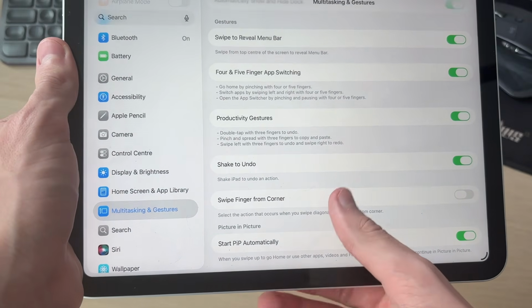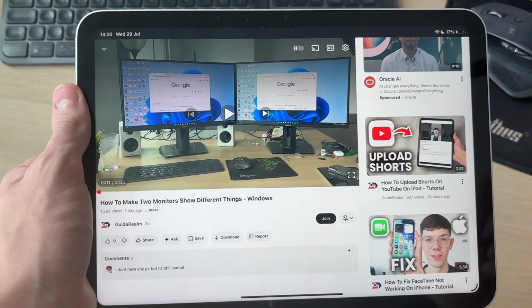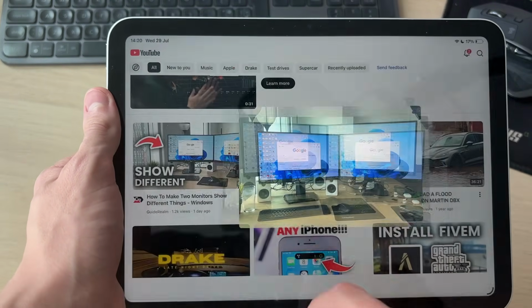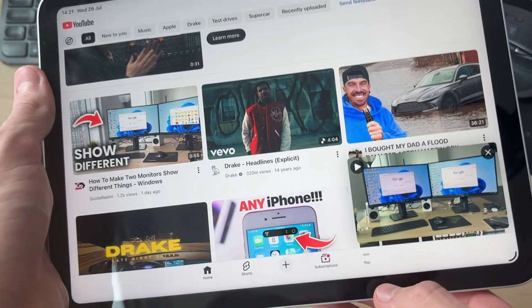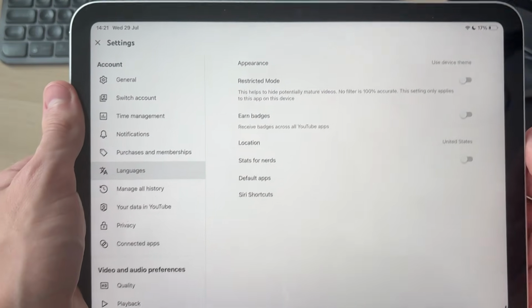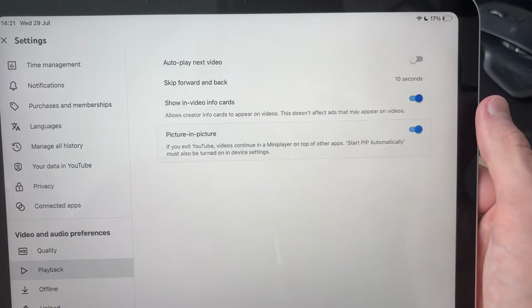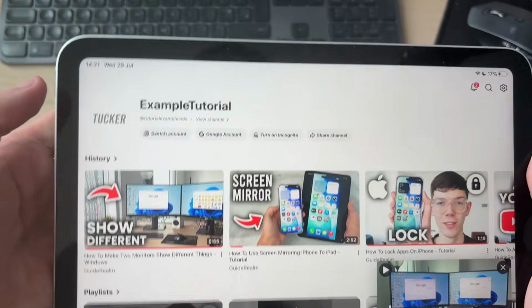Have that switched on. Now, we need to come back to YouTube and find the setting in YouTube. So you want to come to the bottom right and press U. Then you can press the gear cog icon in the top right, go down the left and find playback, switch on picture in picture, close settings.